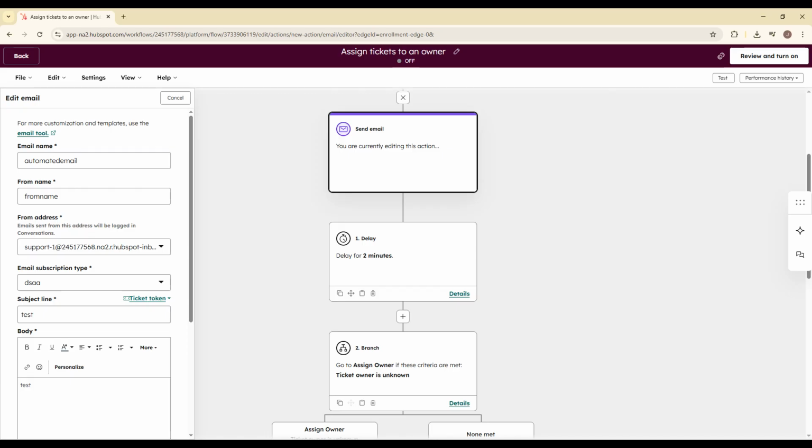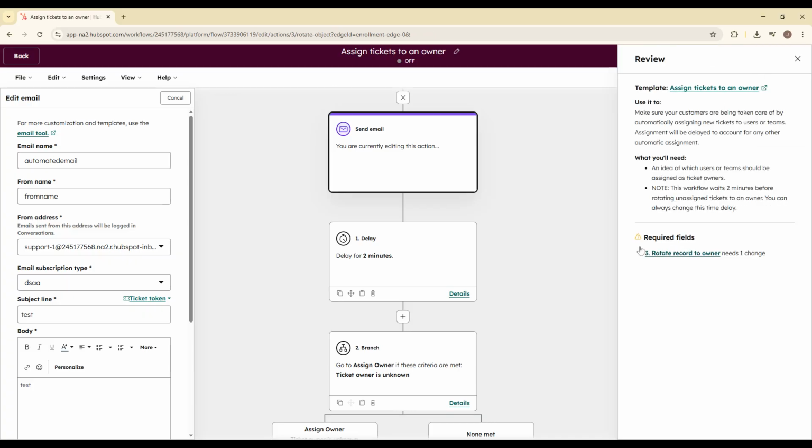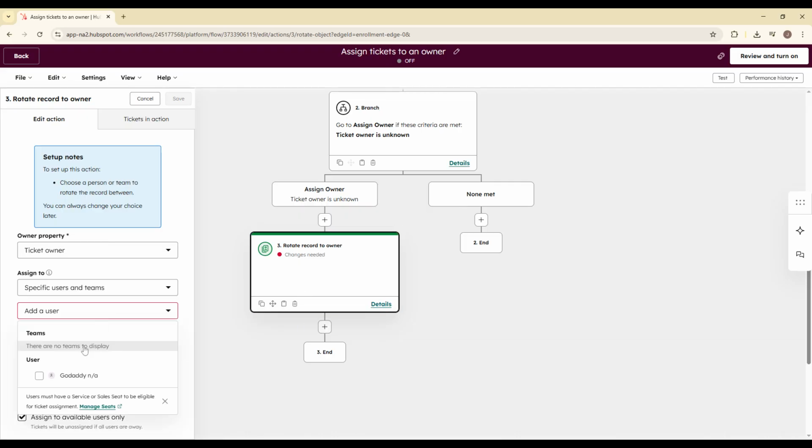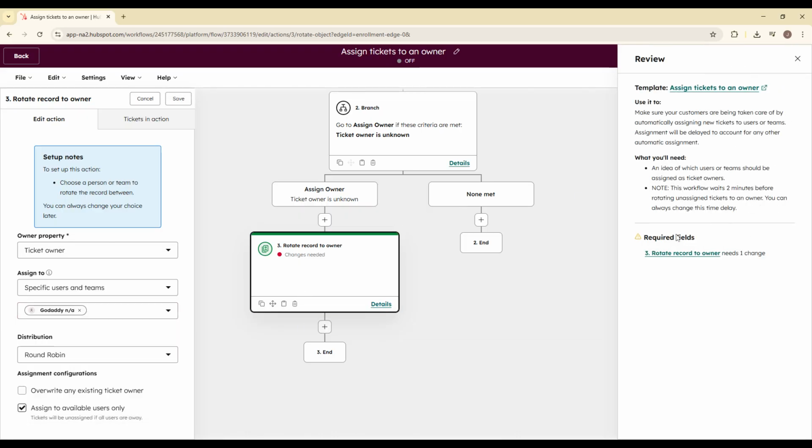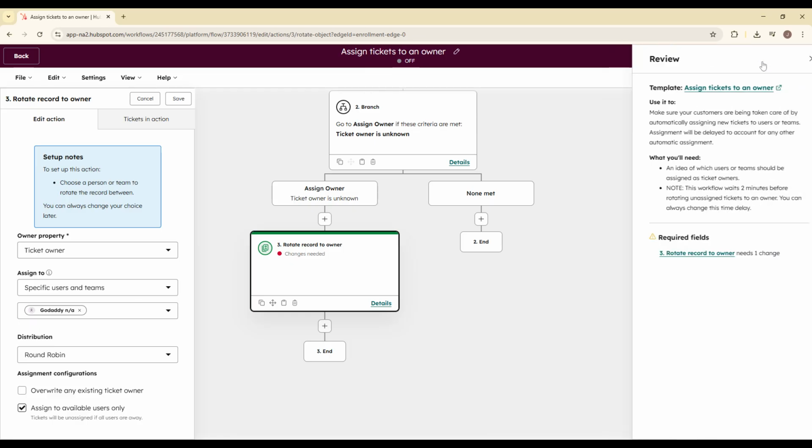Once you're satisfied with your email, go to the top right corner and click Review and Publish. HubSpot will open a review panel on the right-hand side. Here, the system will check for any issues, such as missing subject lines, unresolved personalization tokens, or required settings that haven't been configured. If HubSpot flags any issues, resolve them directly from this panel. After everything is complete and there are no errors remaining, click Publish. Your automated email is now live and ready to be used inside your workflow.